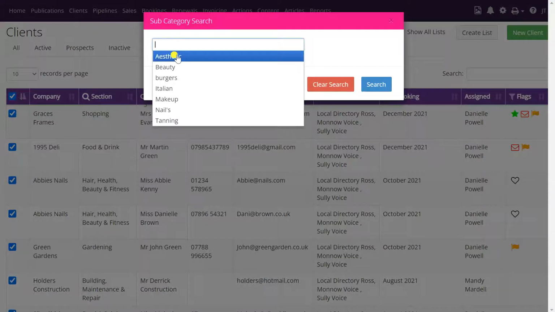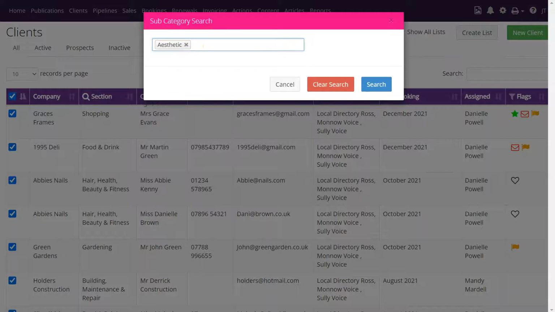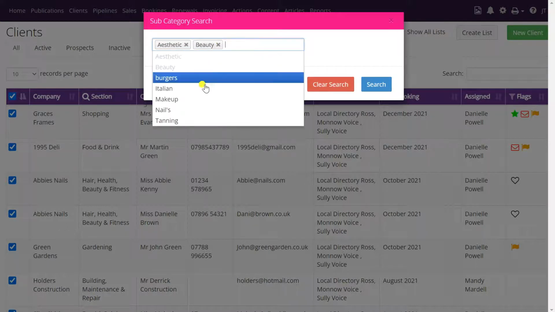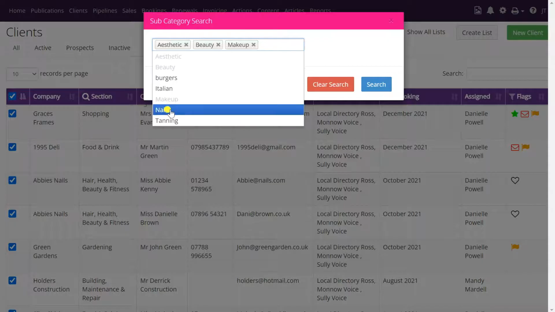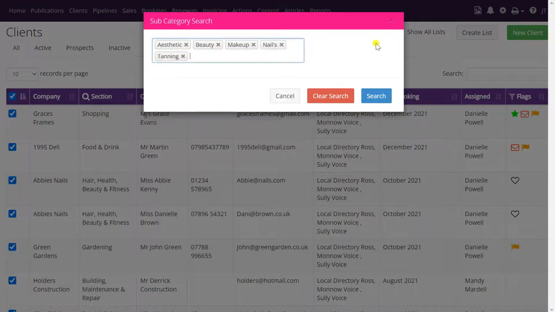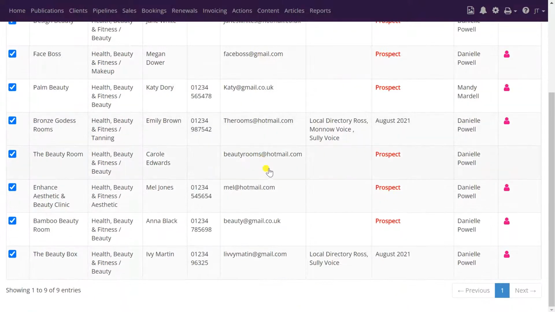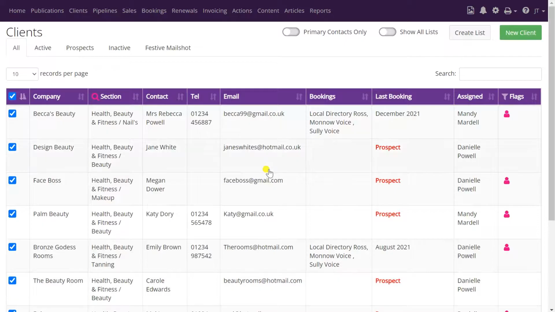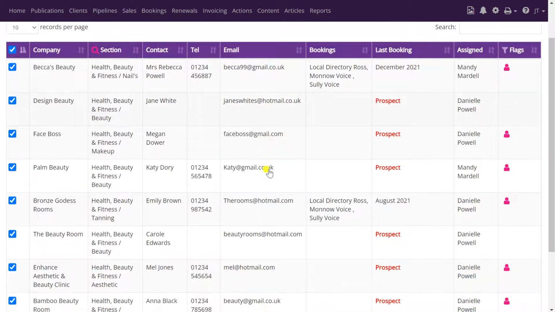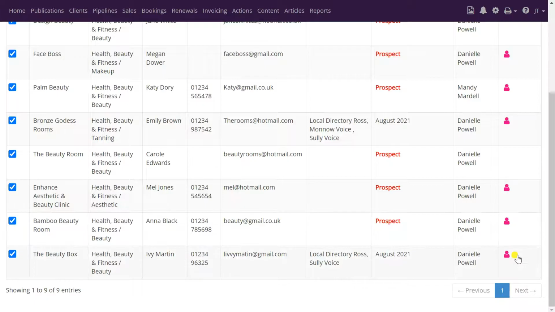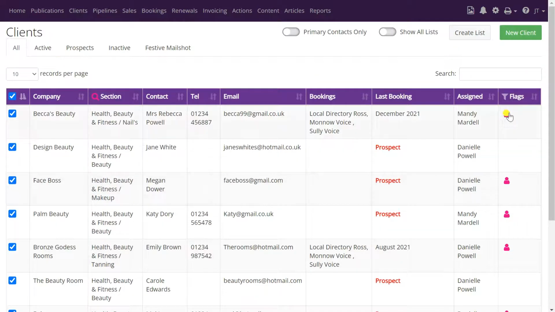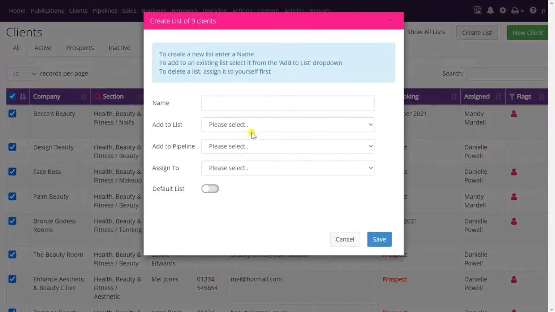So click in the box and it brings up a list, so it's just a case of selecting the categories that you want to include and then click search. Okay, so it's brought a few more that are connected with the options that I chose. Now probably quite a few of these will already be included because we can see that they've already got that beauty flag, but I'm going to go ahead and click create list and add them to the festive mail shot. So any that are not already on there will be added.